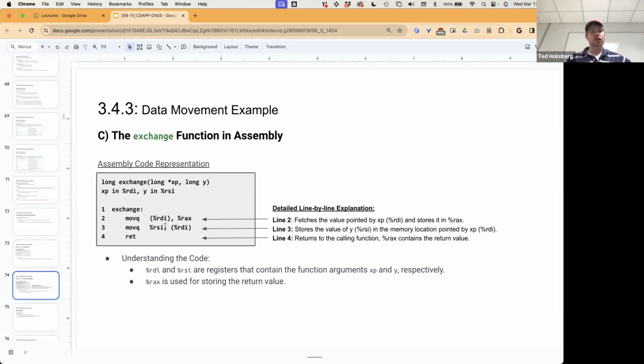Then what we're going to do is take what's in RSI. Here, I'm actually going to have the value. It's not a memory lookup I have to do for this. It's going to be the actual value inside of RSI. And then I'm going to move that into the memory that RDI is pointing to.